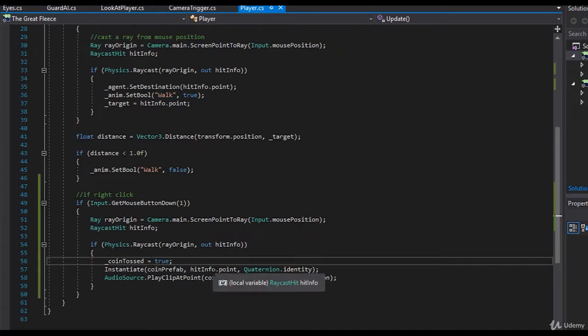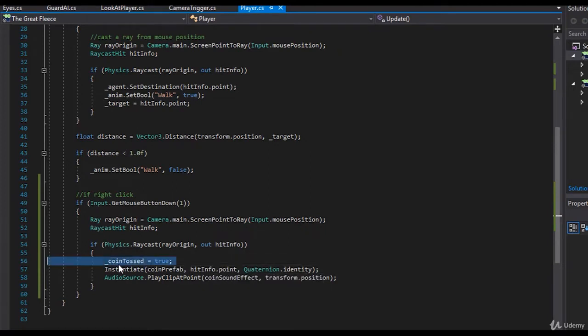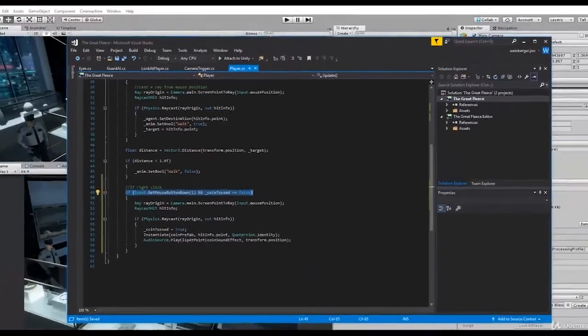And now we just need to prevent it. This isn't enough just to do this. We're not actually making use of this variable. Instead, what we want to do is if Input.GetMouseButtonDown(1), and we want to check that coinTossed is equal to false, meaning you haven't tossed it yet. Because as soon as you do toss it, and as soon as you touch a valid surface for the coin to land on, we're going to go ahead and say coinTossed equals true, meaning that this condition will never be true again, allowing you to only toss the coin once.